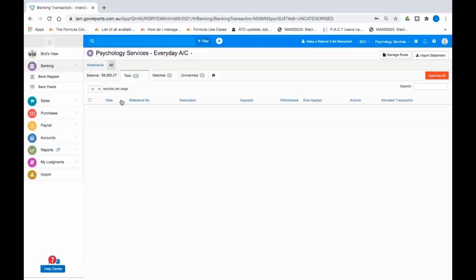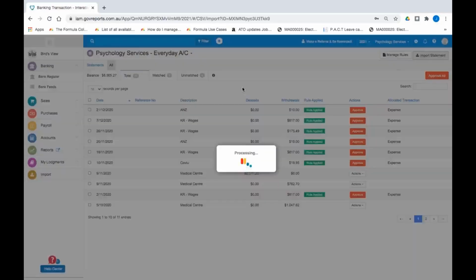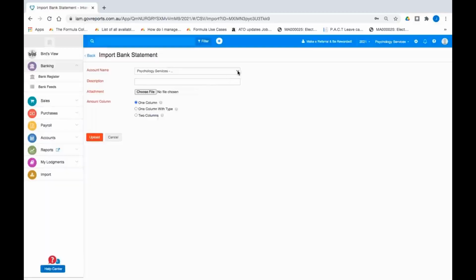Okay, so to bring in your bank statement transactions, again click on the banking menu item, click on bank feeds, and then click on import statement on the top right hand side. We'll just click on that. And it's just a case of selecting the bank account in your accounts to the applicable bank account, and then selecting the file and then bringing that in.